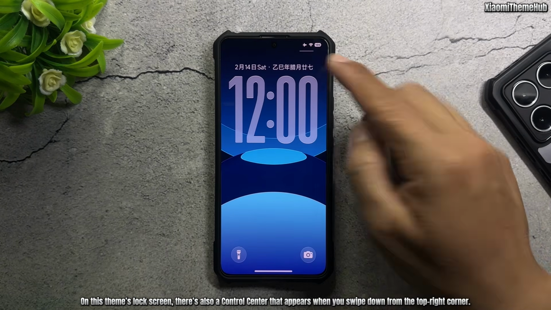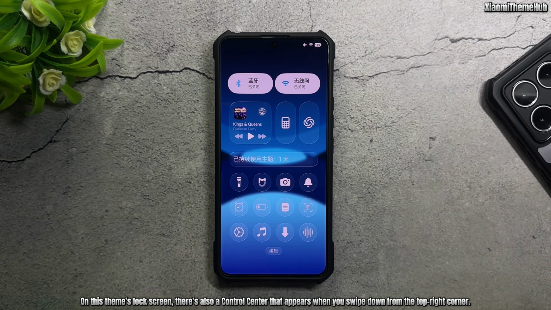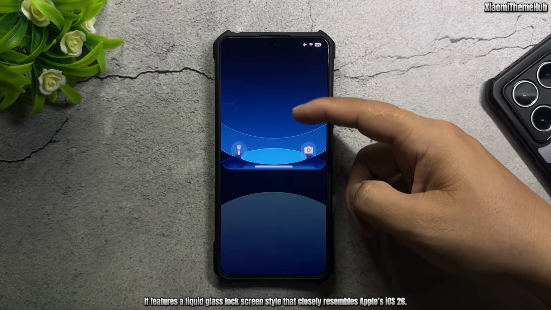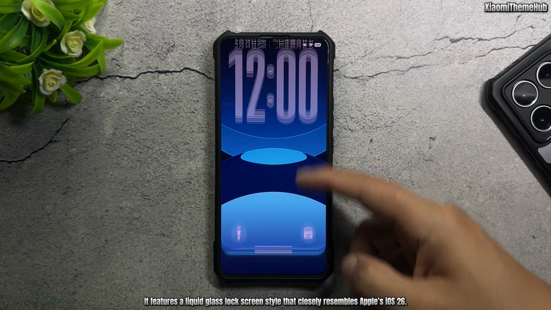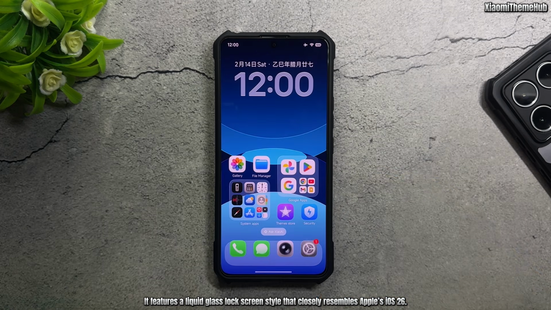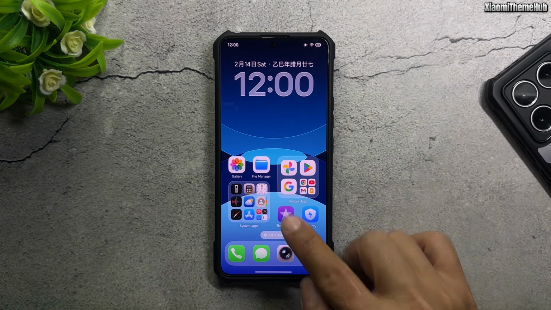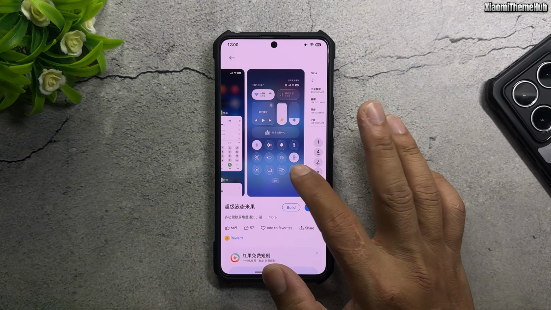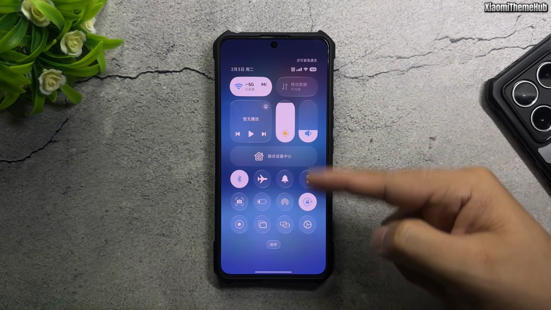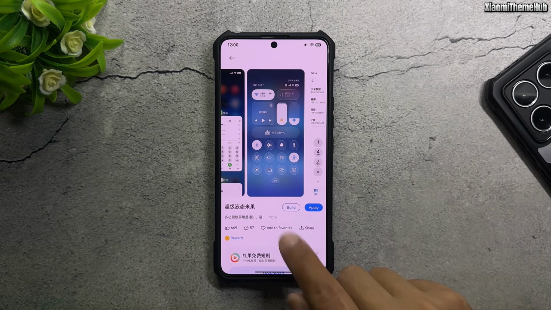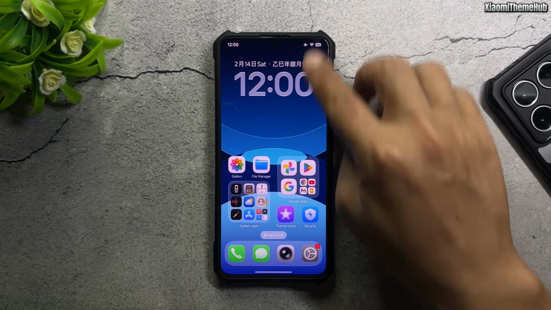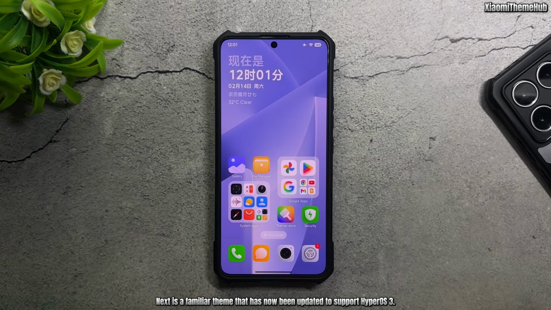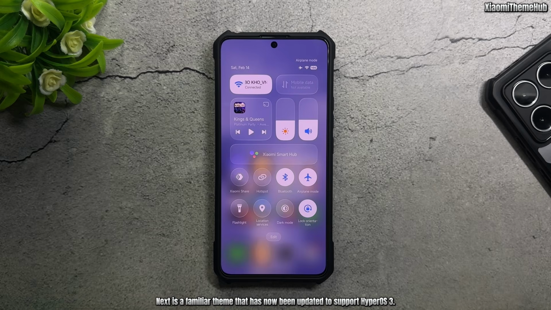On this theme's lock screen, there's also a control center that appears when you swipe down from the top right corner. It features a liquid glass lock screen style that closely resembles Apple's iOS 26. And this is the name of the theme in the China theme store. Next is a familiar theme that has now been updated to support HyperOS 3.